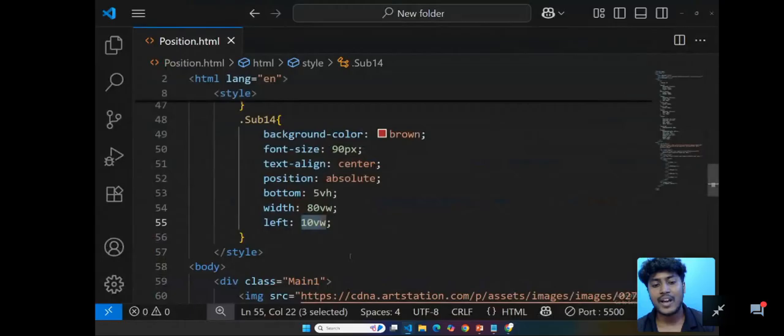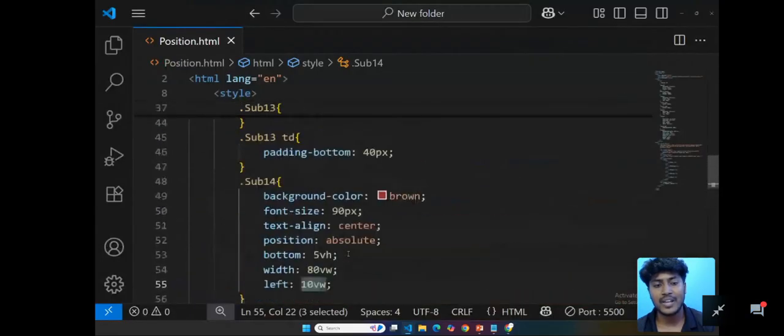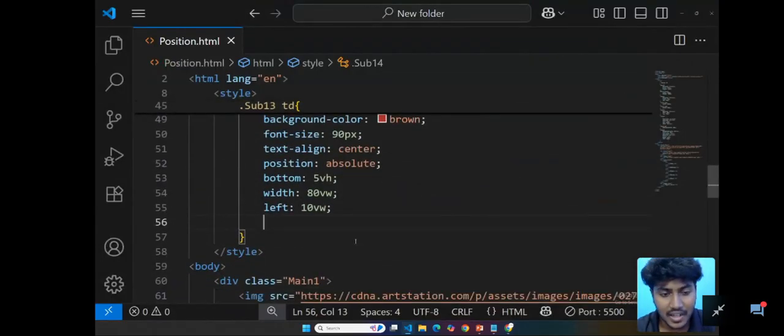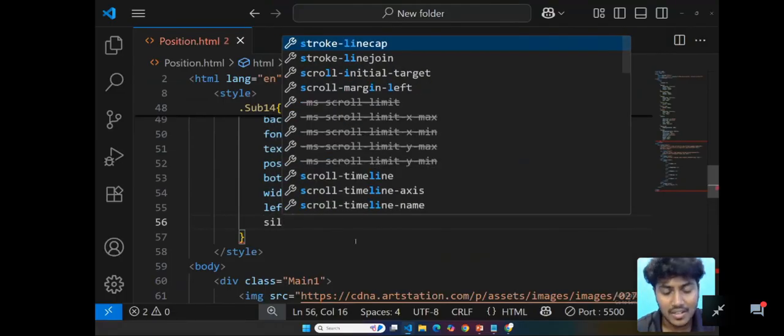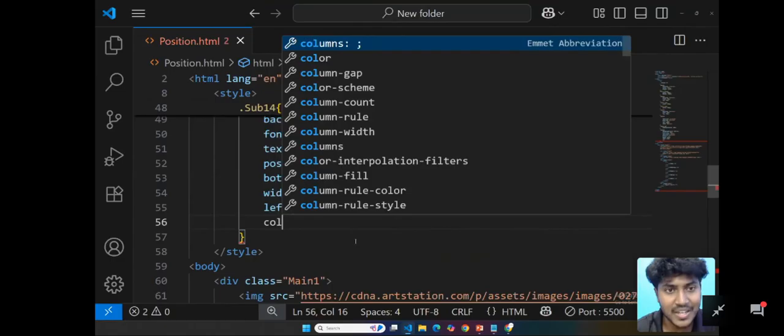So now we can change the color. Okay. So the font color is going to be silver.